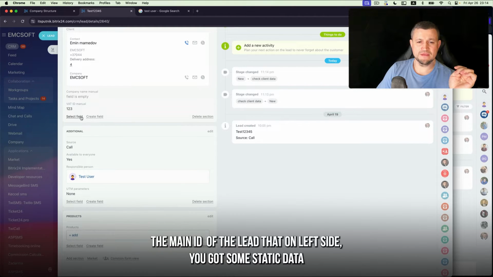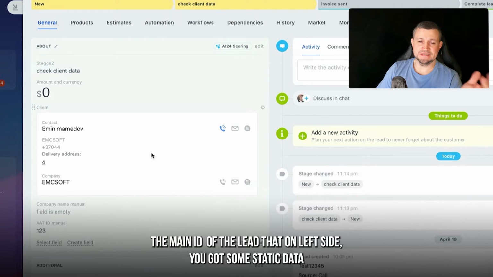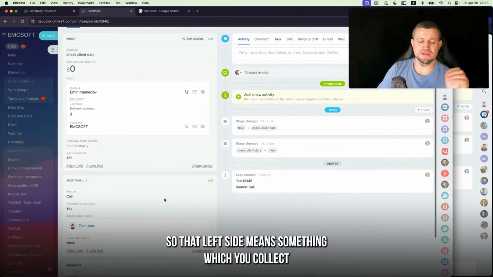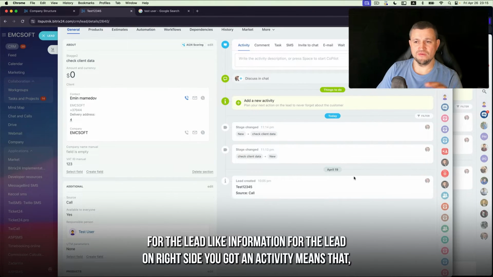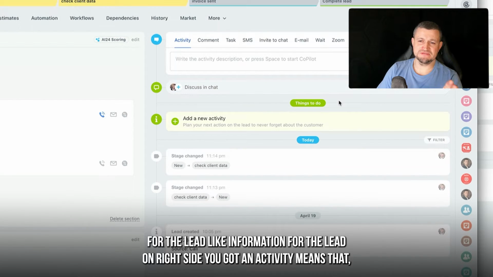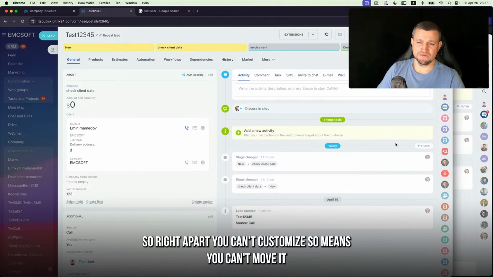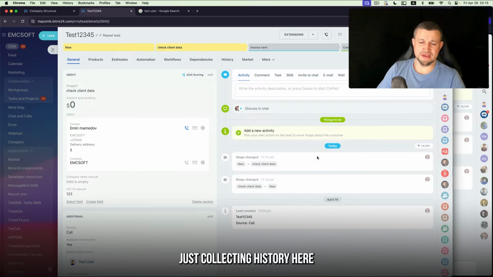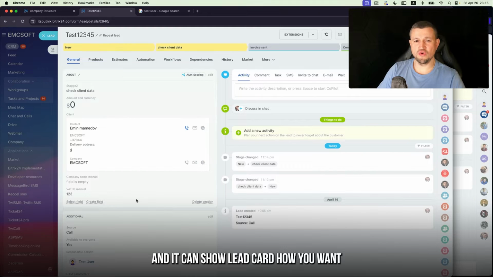We mentioned the main idea of the lead: on the left side you got some static data, which means something you collect for the lead, like information for the lead. On the right side you got activity, for example calls, SMS, Zoom, meetings, comments, tasks, and other things. The right part you can't customize, so you can't move it, it just collects history. But on the left side you can store some data for leads and you can show the lead card how you want.